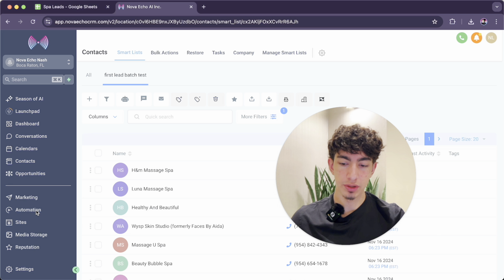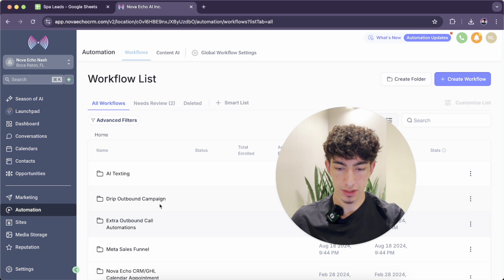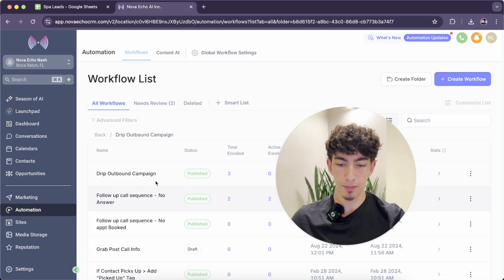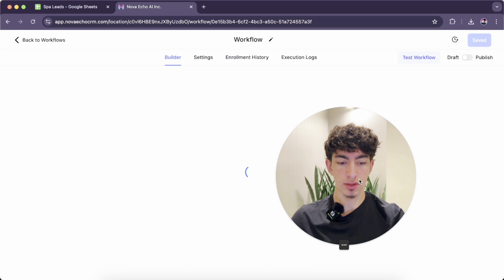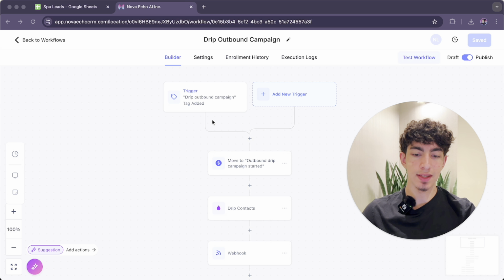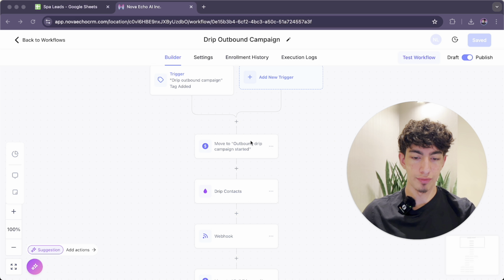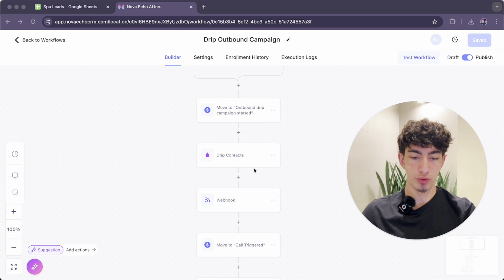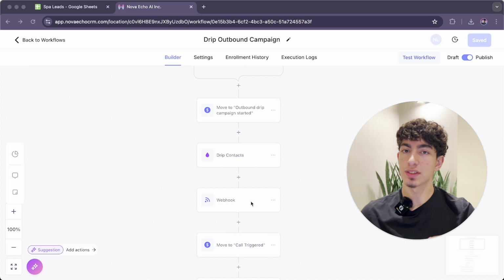So in the meantime, you're gonna go down over here to automation. As you can see, I have the Drip Outbound campaign here. We're gonna go to Drip Outbound campaign. This is automatically built in within the Nova Echo CRM. And as you can see, once a tag is added to the contact, it's going to move them into this pipeline. It'll drip the contacts into this webhook. What this webhook does is it essentially sends out a signal to your AI caller saying, hey, you need to call up this person. So let's actually set up that AI caller.